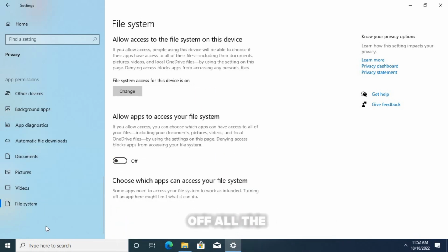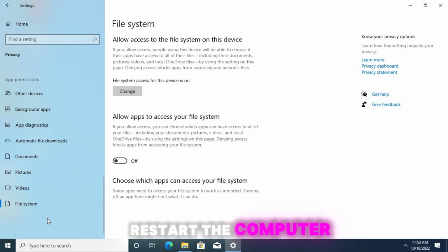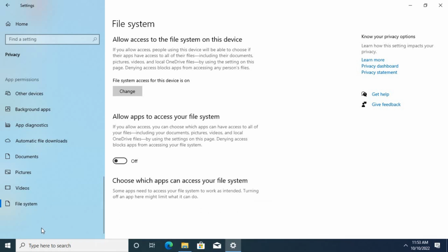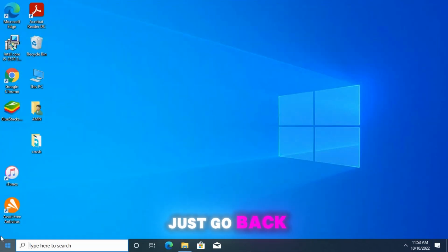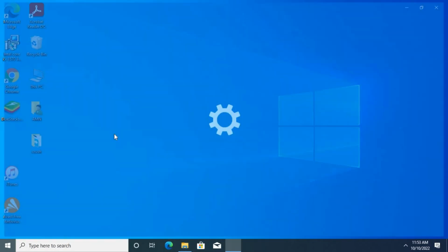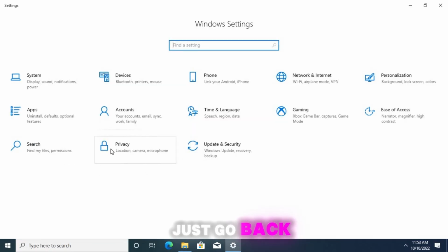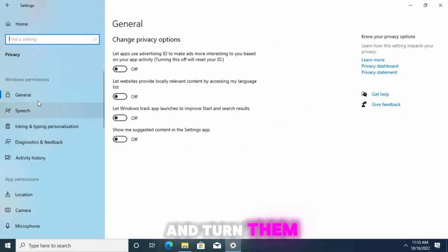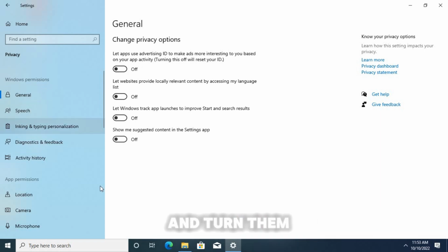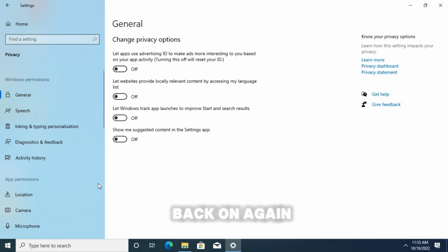When done turning off all the settings, restart the computer for all these settings to take effect. But if you want any of the options to be working again when in need, just go back to the privacy settings and turn them back on again.